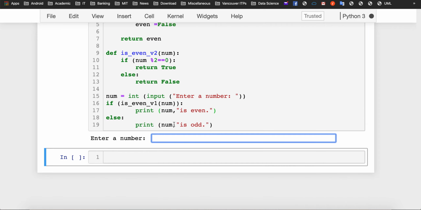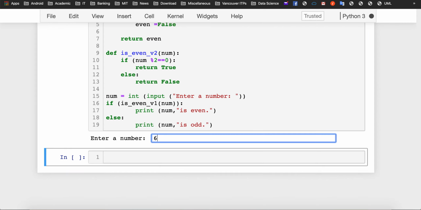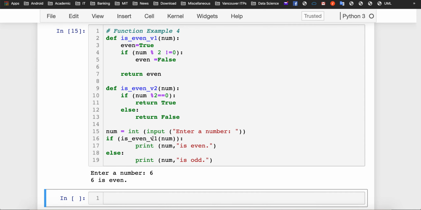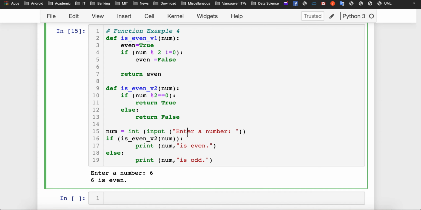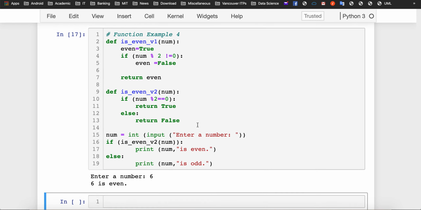Okay. Enter a number: 5. 5 is odd. Enter a number: 6. 6 is even. So we are using the first version. Let's use the second version now. 5 and 6. So there are always multiple ways to implement a solution for your software. You need to find which one you feel more comfortable with and which ones meet certain other requirements.